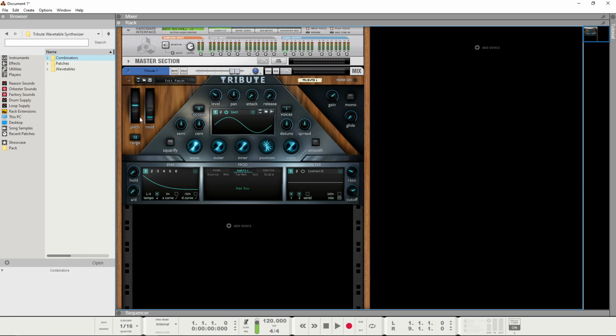Moving on, we have the pitch and mod wheel, as well as the pitch bend range. And to the right, we have global options: gain, monophonic and glide. In the center, there are the two oscillators.